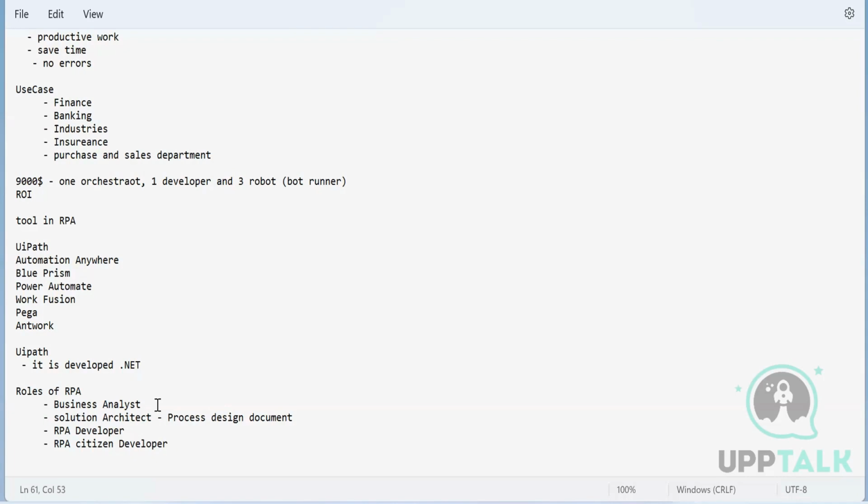When the solution architect designs this document, he will pass it to the RPA developers, the people who work with UiPath Studio. And this is for UiPath StudioX. Understood, Ajit? Okay. So this is about the roles of RPA.